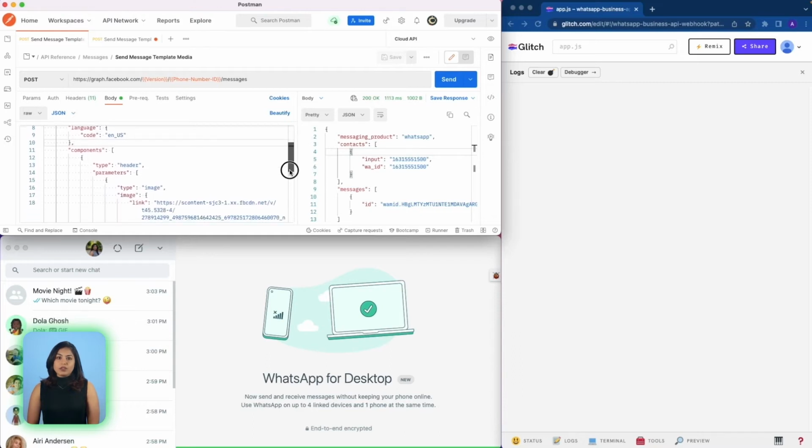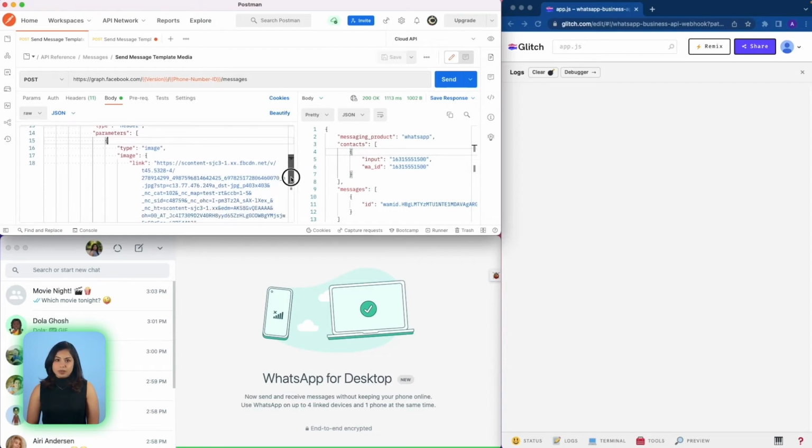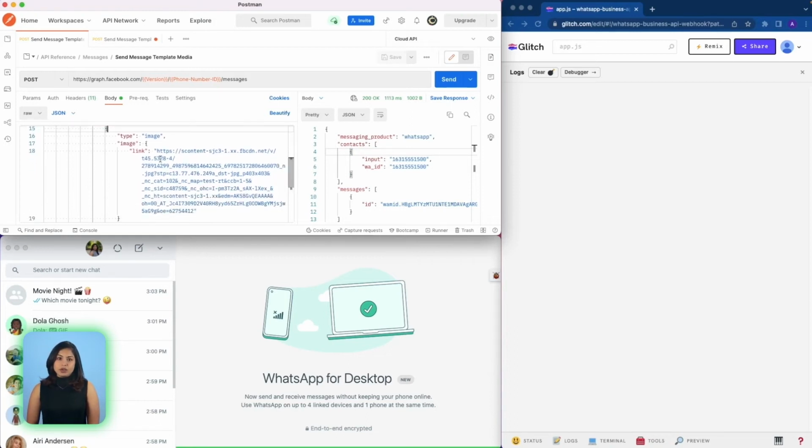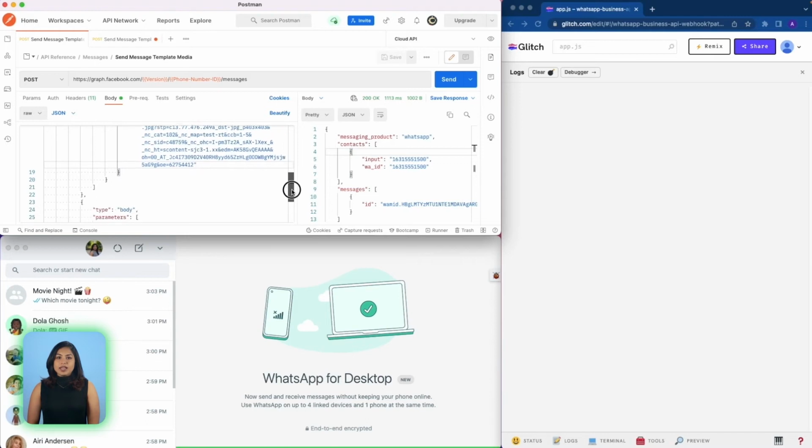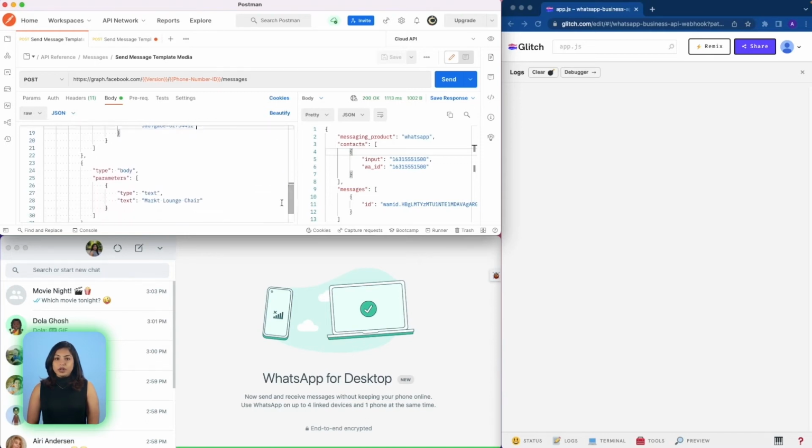In our case, the first dynamic variable was in the header field, where we wanted to dynamically attach the item's image while sending. So here I have a URL link of the media file to my item's image. The next dynamic variable was in the message body, where we wanted to add the item's name. So here we have a variable of type text, and the text is the name of the item. Okay, let's go ahead and send this message.